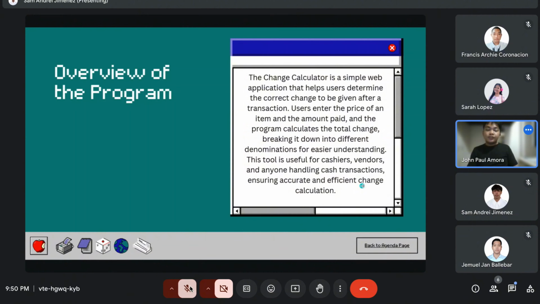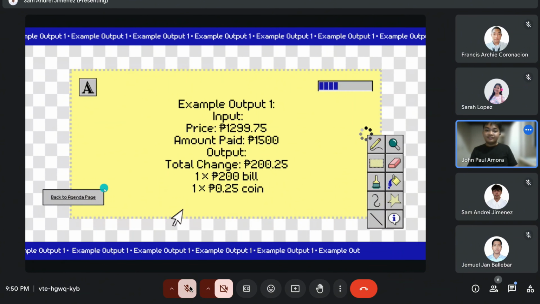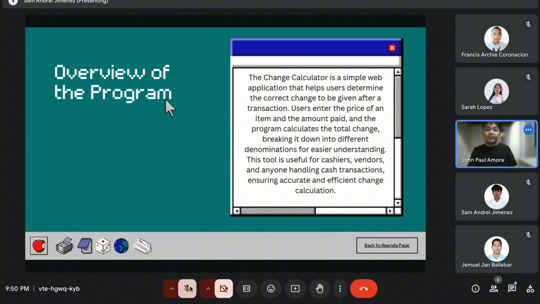In simple words, we created a simple change calculator using HTML and JavaScript with functional paradigm that will help users to determine how much change they get after buying something. How it works is the user enters the price of the item, the user also enters how much they paid, the calculator shows how much change the user gets, and breaks it down into different denominations like bills and coins. That's it for the overview.